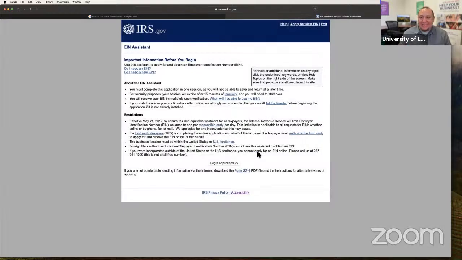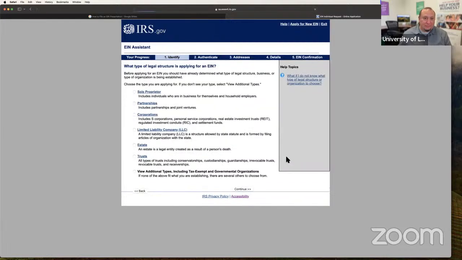And this is the EIN Assistant tool. So this is what you're going to use to actually apply for one. And it tells you a little bit more information. This is going to be public. You have to do it within 15 minutes. And some other things about how the actual system works. And the form it's going to give you is going to be form SS-4. That's going to be a little important when we get to it. But for now, we're going to begin application.